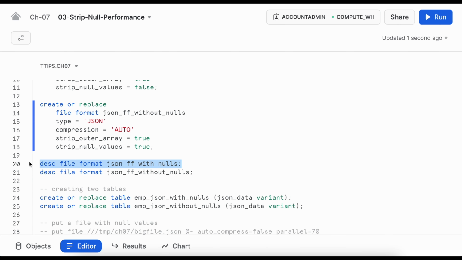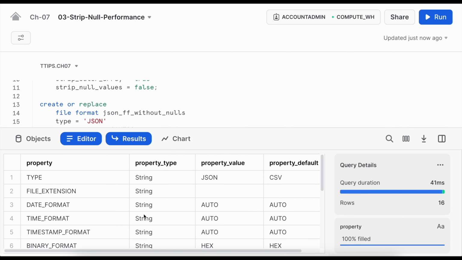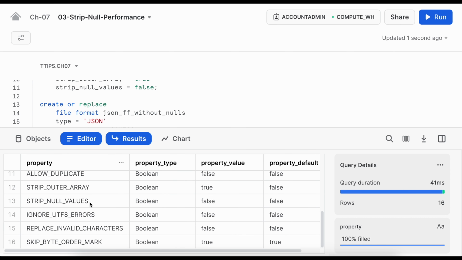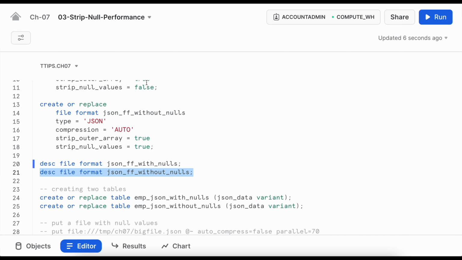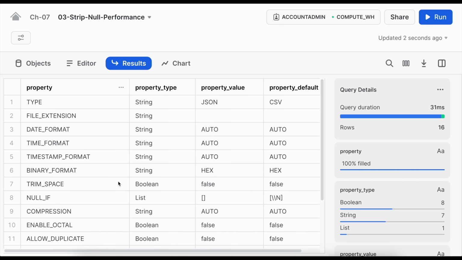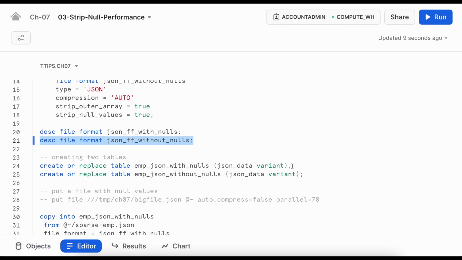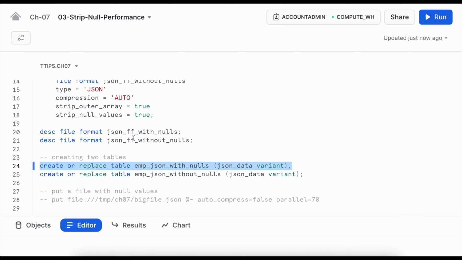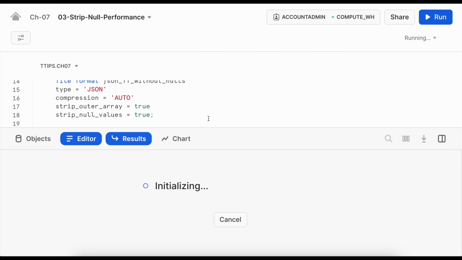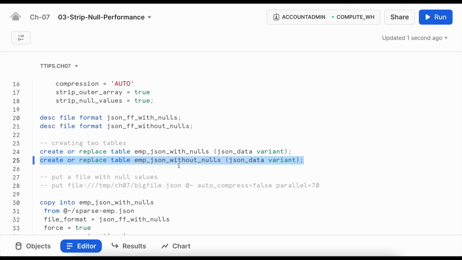Now let's validate whether this parameter is reflecting correctly or not. Strip null values for the first one is false, as expected. Strip null values is true for the second file format, looks good. Now I am going to create two tables just to represent and load the data through the respective file formats. So both the tables are created.